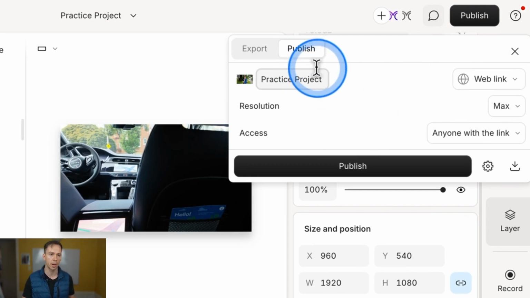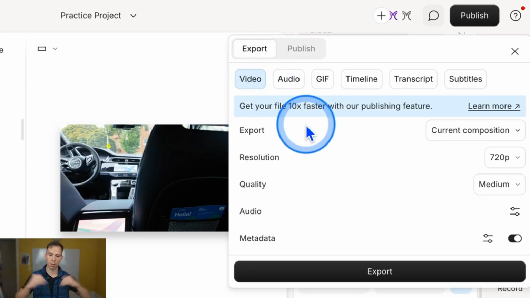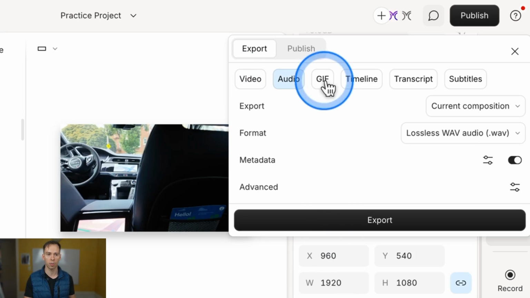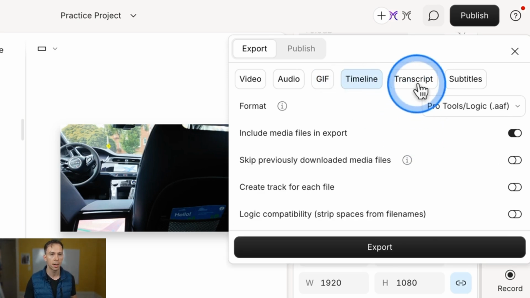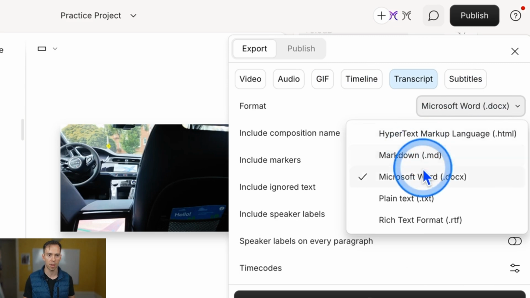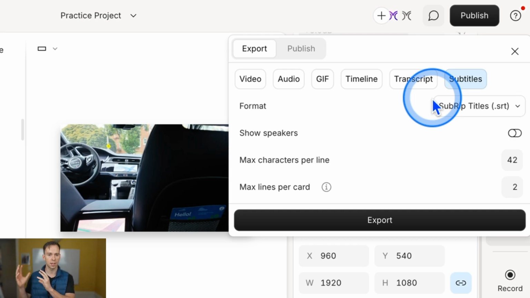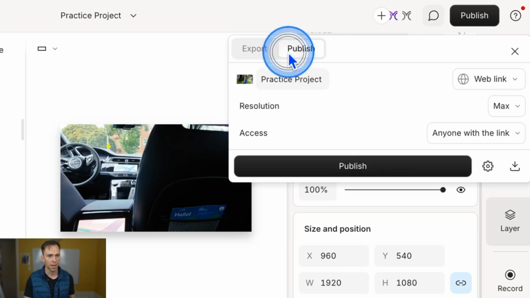And there's two terms to know here: export and publish. Export is going to put this video onto your computer's hard drive, and you can export it as a video, as audio only, as a GIF, as a timeline, which would put it into another editing software, as transcript only, which could be like a Word document, or as subtitles, which is a synced subtitle file that you can put onto YouTube or video platforms.